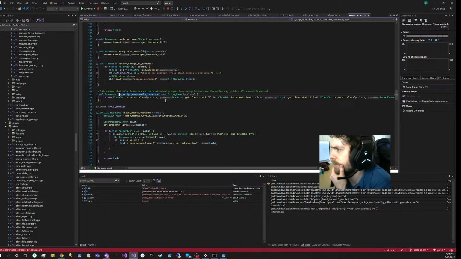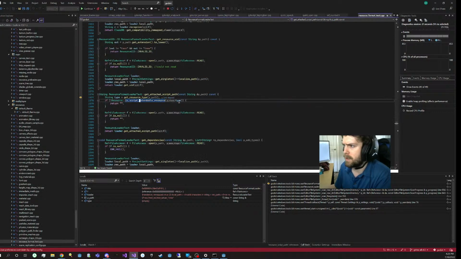Okay, is parent class resource. So you check to see if the given class is a resource type or no, so it has to be something that extends resource and is not a script and is not a packed scene. Okay, that makes sense. Or a derivative of packed scene or script. Yeah, so it has to be a resource that is not something extending script or packed scene. Makes sense. All right. So then you check that for whatever type, and you're determining the type by get resource type on the path. Okay.